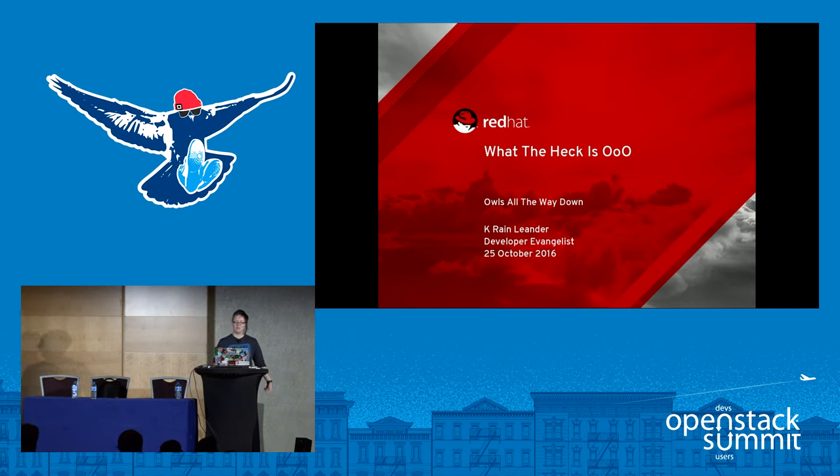I'll get to you owls all the way down in a minute. So TripleO is a project aimed at installing, upgrading, and operating OpenStack clouds using OpenStack facilities as the foundation. It builds on Nova, Ironic, Neutron, and Heat to automate cloud management at a large scale.